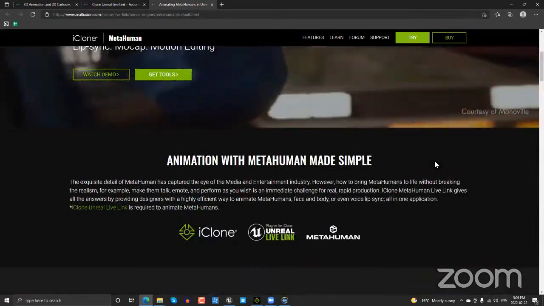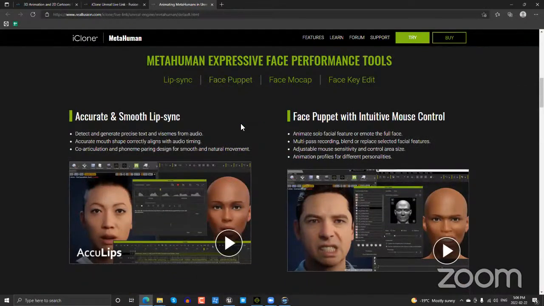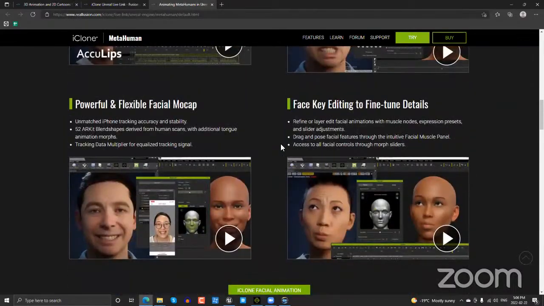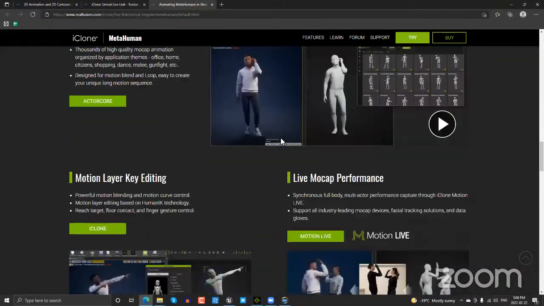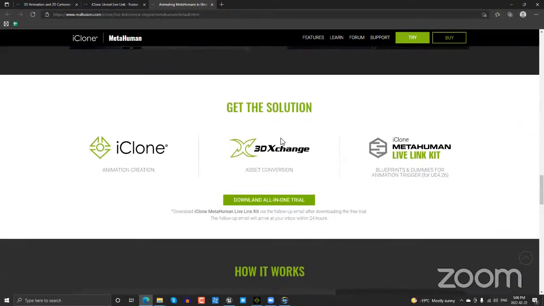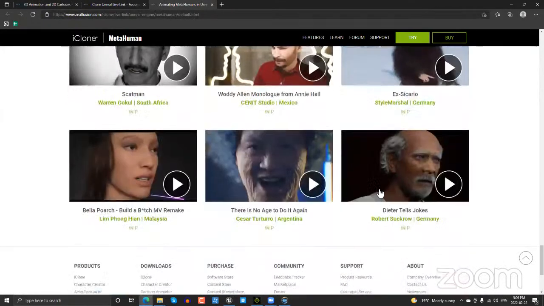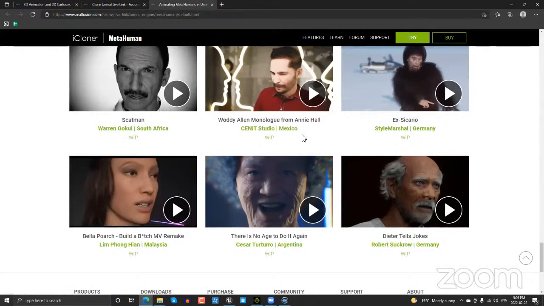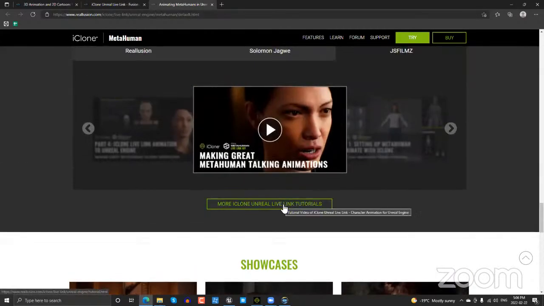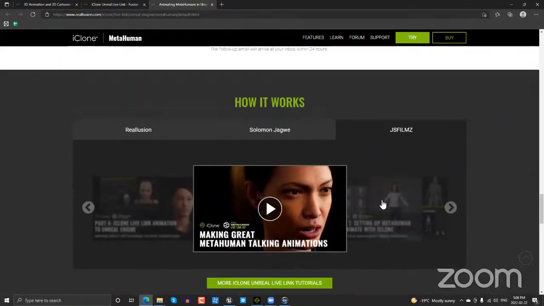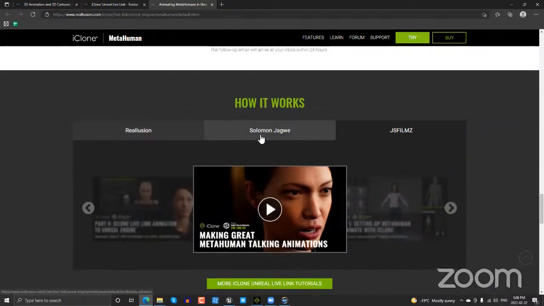So this is a really cool site. Again, a lot of documentation on here. This one talks about the performance tools, which we'll follow through with in just a moment. If you go down, there are some tutorials and showcases at the very bottom, really cool showcases from a lot of our users. You can click on more iClone Unreal Live Link tutorials here. There are tutorials from Solomon Jagwe from Africa, JS Films, I believe from Las Vegas, and Reallusion, that's myself mostly. So you can click on those.